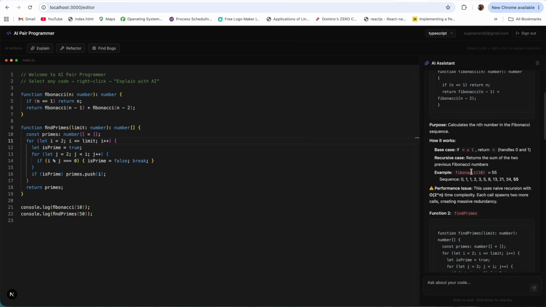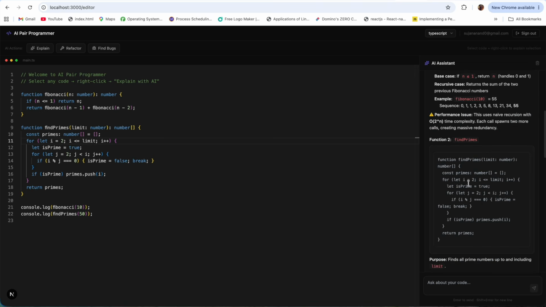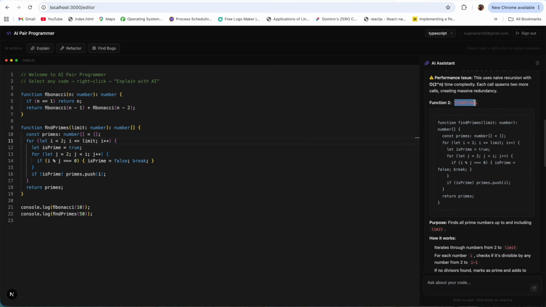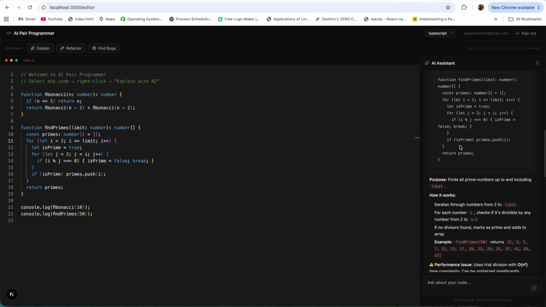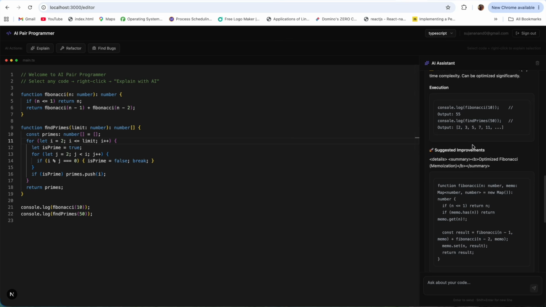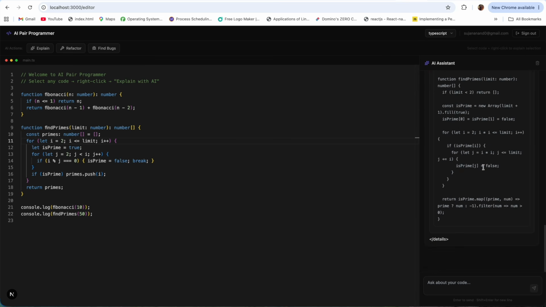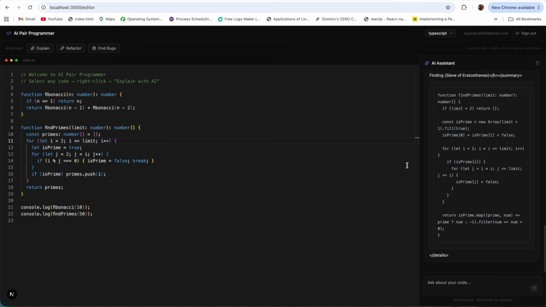It has given the purpose, and even the performance is given, that is O(2^n). And your find primes function, that is the second one, even this it has broken down and explained what exactly its purpose is, and it has also suggested some improvements over here. How cool is that, right? So we are going to build this editor right from scratch. It's going to be an amazing project to learn along with. So that's how your explain works.